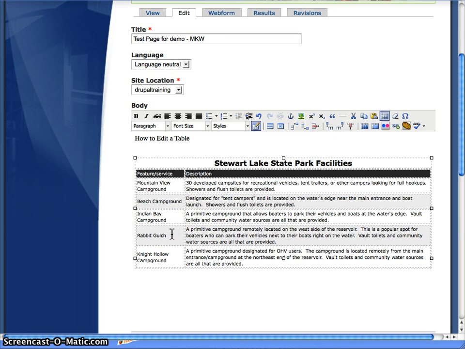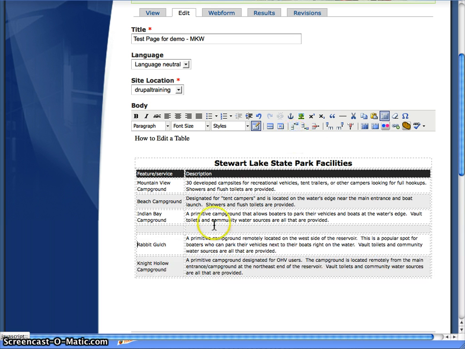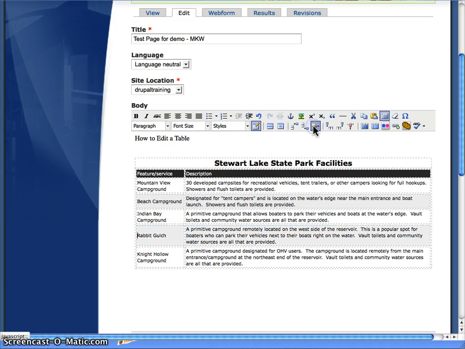I'm just going to click in the Rabbit Gulch row there, and you'll notice that I am sliding over my icons. I forget what they mean sometimes too. So what I do is I just scroll over until I get the little tooltip, like this one says insert row before. So there's my row that I'm inserting. Now let's say I put a little bit of stuff in there, and I decide, oh, I don't really need that. I can highlight the row and then come up to here and delete row.